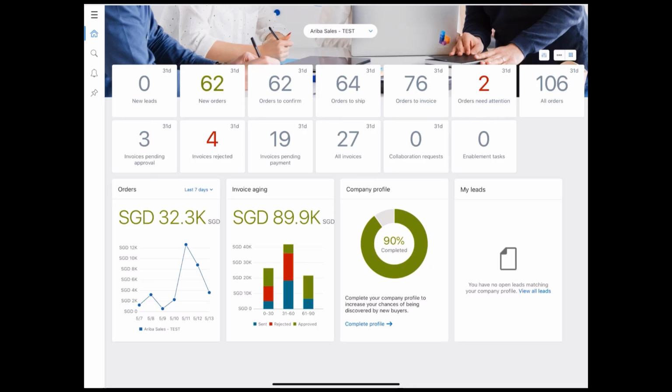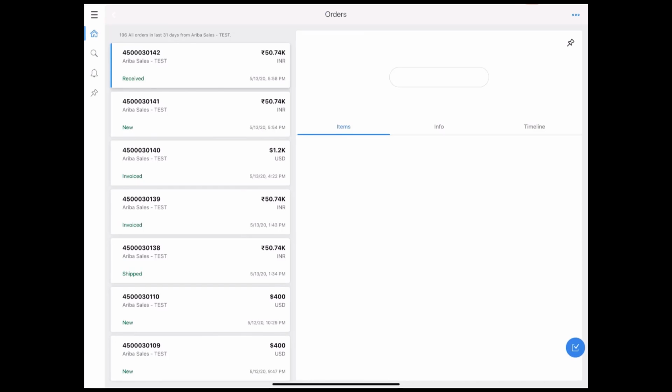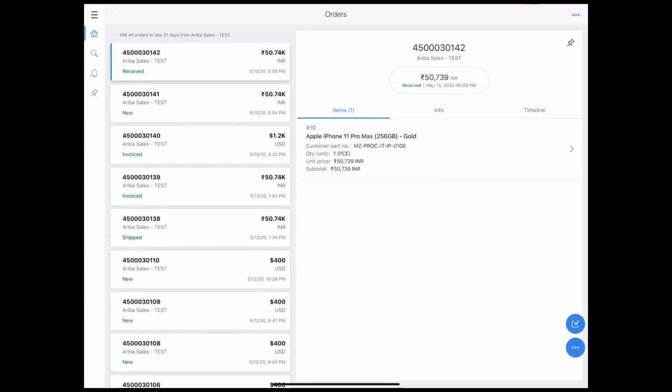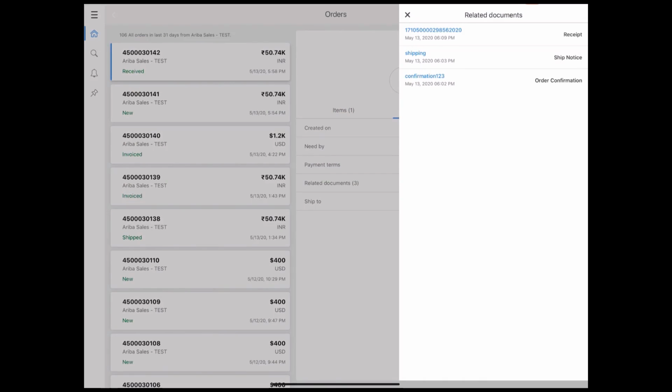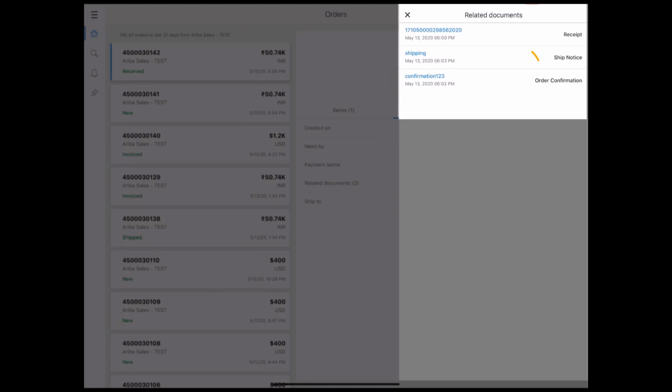Let's go back to the supplier's mobile app. Let's find the purchase order that the buyer just received. There you go. We can see that the status has changed from shipped to received. We can also see all the documents exchanged so far in correspondence to this purchase order. We see order confirmation, advanced ship notice, receipt notice.